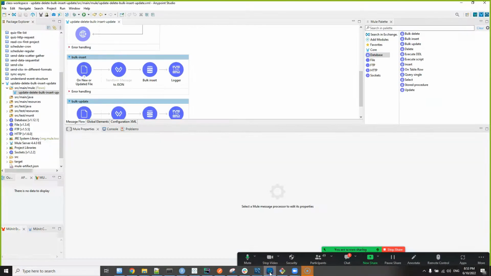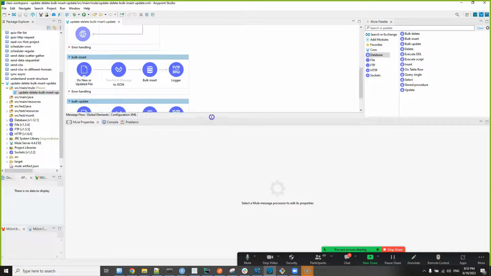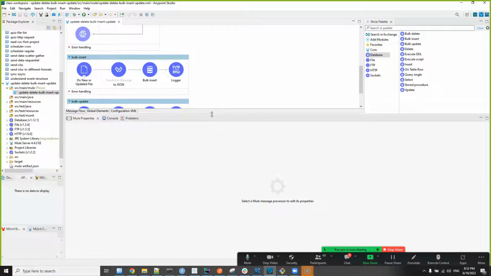Okay, so how can we update? How can we insert the data using bulk insert? And how long does it take? Does it take as much as it took when we inserted the data by just browsing using Workbench? That is what we are looking at right now.